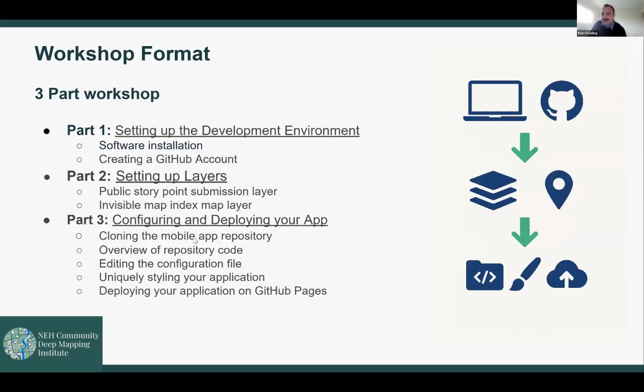Let's take a look quickly here at this workshop format. This is a 3-part workshop. Don should have sent you the documents last night as PDF files. Part 1 covers setting up the development environment. This is just mainly software installation, like a code editor, web server, GitHub desktop, things like that. Basically, the very starting point of your application.